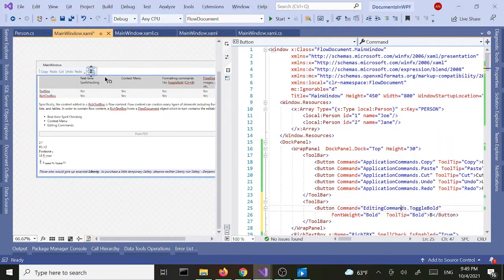Alright, so I think, let's run this. Actually, I think we can see, let me zoom that in.